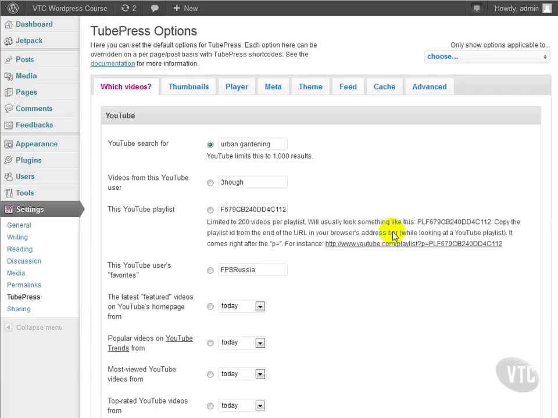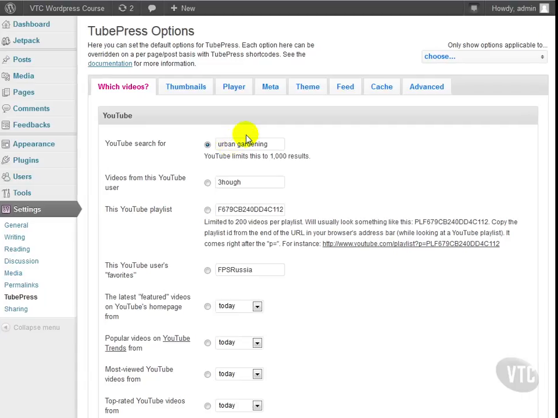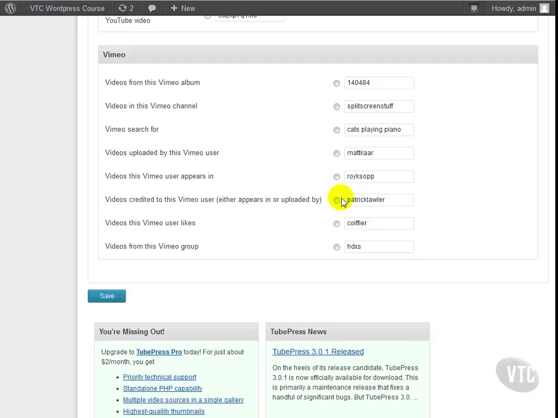In the first tab, we have options for YouTube and Vimeo, because Wordpress does support both. We can have Wordpress show videos from search results, videos from a particular user, a specific playlist, and lots of other options as well. In a real situation where we had our real YouTube channel, we'd select videos from this YouTube user, and enter our own username there. Since we're doing this for demonstration purposes, we'll use a YouTube search for urban gardening. If you scroll down, you can see that we have some options for using Vimeo videos as well.